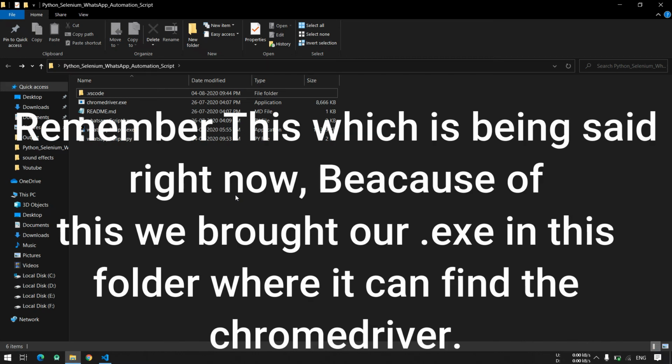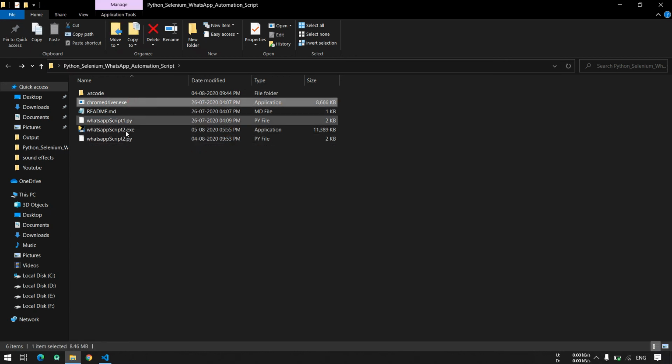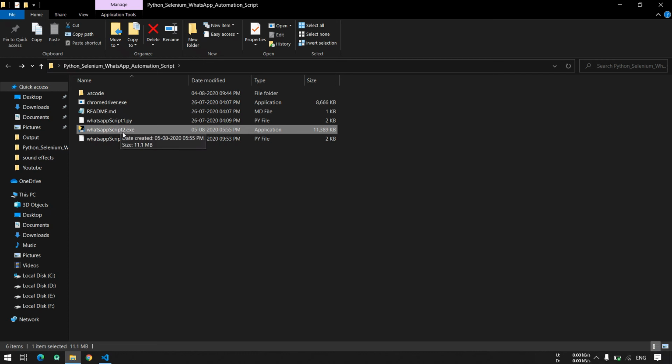But one more thing, if you have any external assets, just specify their proper path before making an executable, or whatever external assets you have, just take them to the proper place, whatever you have written in your code. Like in this script, we had the Chrome driver in the same folder, so we took our WhatsApp script exe to the same folder where we had our Chrome driver.exe. So now we are all set and ready to run our script. So let's run the script.